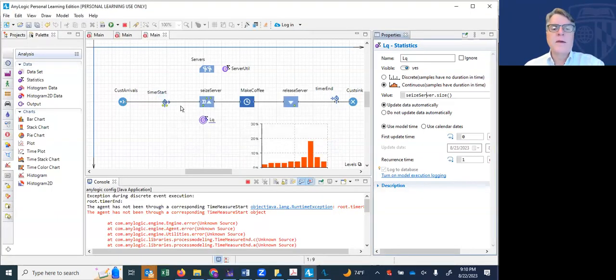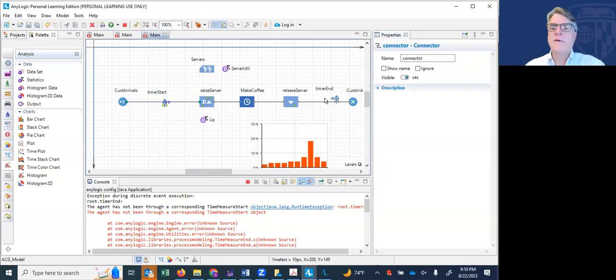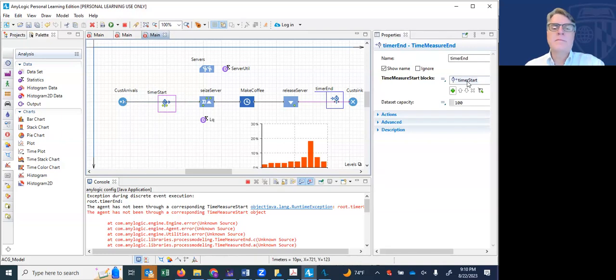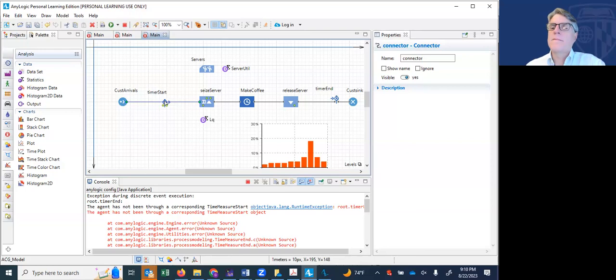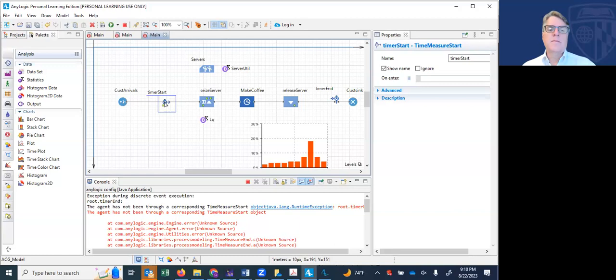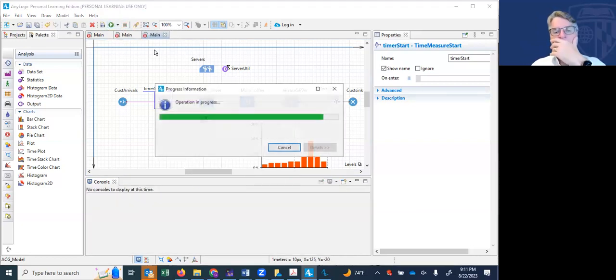So timer start is there and timer end. I wonder what the issue here is. I think what's happened here is that this is not actually connected. Now it's connected, all right? So the lines, for some reason, it didn't quite get into the line. It was just like hanging in space there. An easy mistake to make. So let's now try it again.